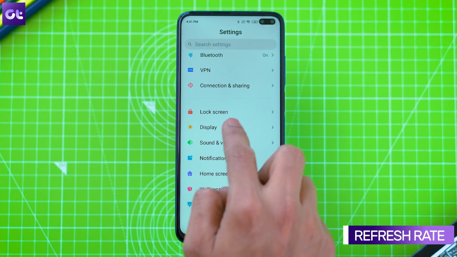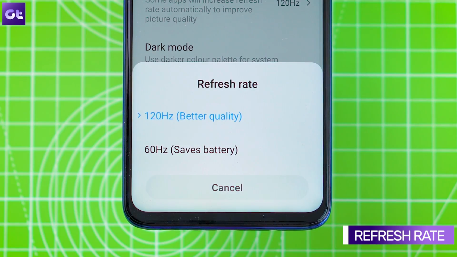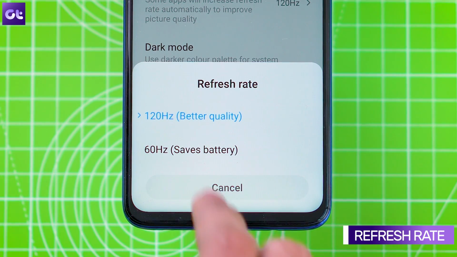Okay, so the first thing to talk about is definitely how to switch between the different refresh rates, that is 120Hz or 60Hz. And the thing is, it's quite easy to switch between them. Now, in order to do that, just head over to display settings and tap on refresh rate. Now, you can choose between the one you want quite easily by simply tapping on it. As you can see, 120Hz is definitely for the better performance and 60Hz is for better battery life.